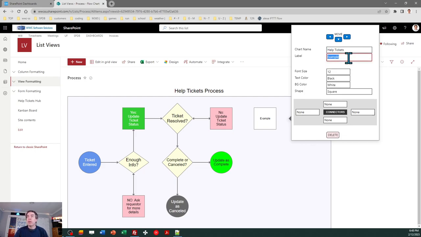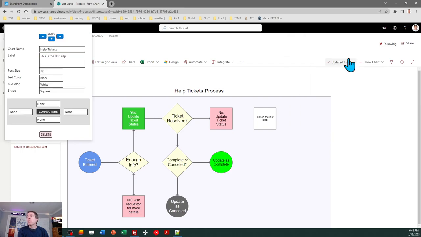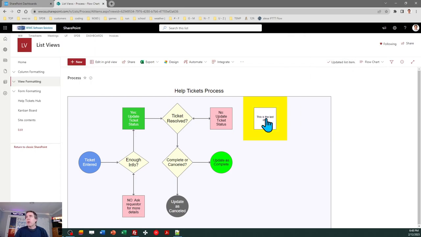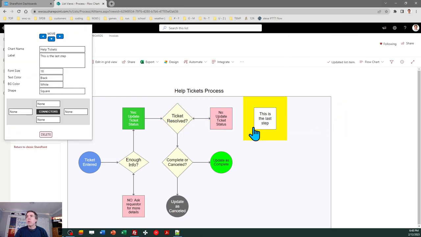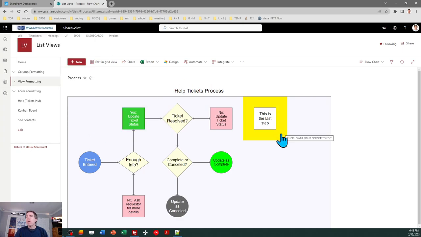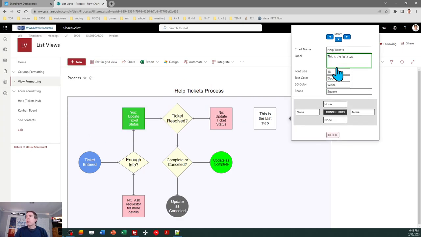Okay, so obviously the text we can change. This is the last step. Okay, so when I update that, you can see it updates real time. And then let's go through some of the other characteristics. Obviously, I may want to make some font bigger, and each one's gonna be a little different depending on how much text you put in there. And then let's go down to some.